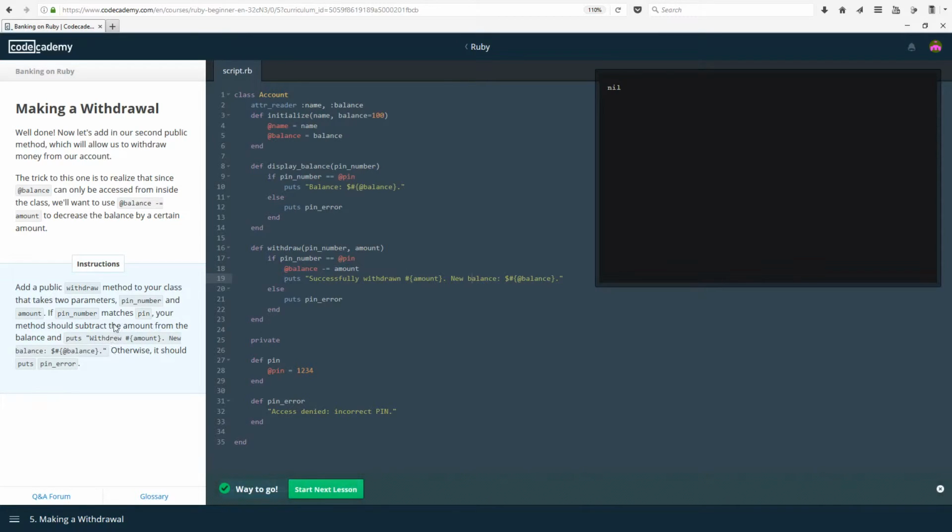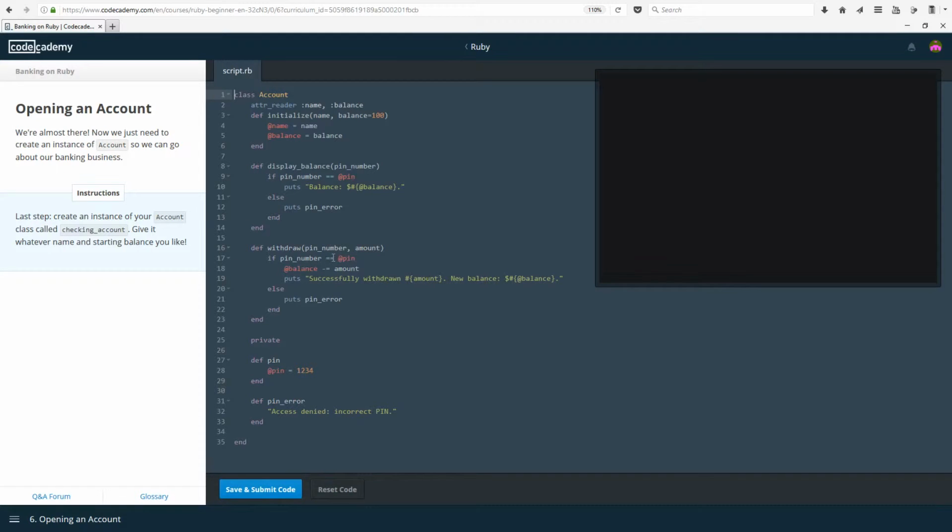Even without reading the instructions, you can guess what this is supposed to do. And in the else, if the PIN is incorrect, then it's just going to do pin error, and this isn't going to be run. So the user is not going to be able to withdraw any money. Good. Opening an account. So we're almost there.